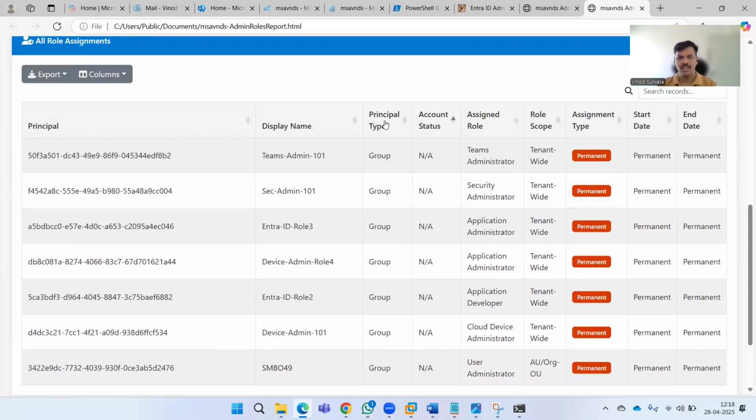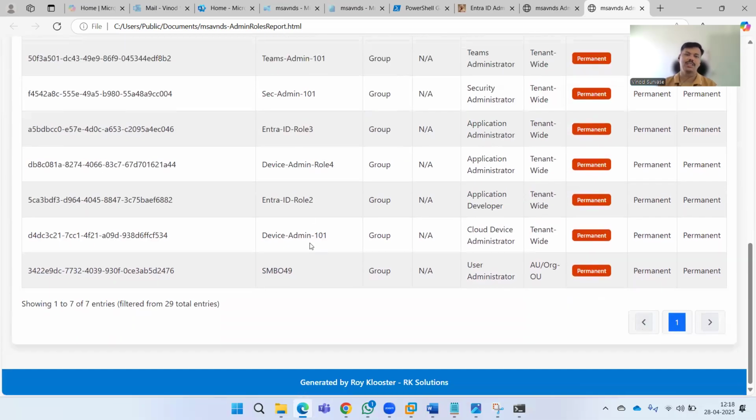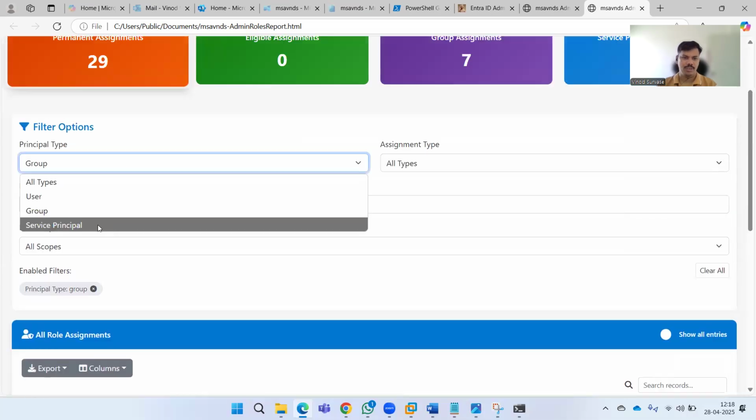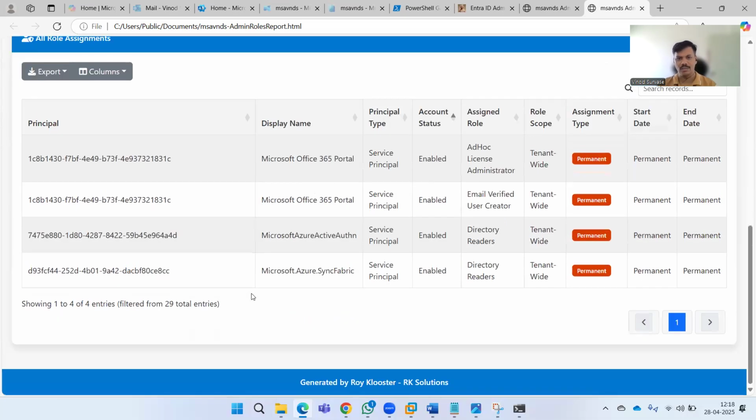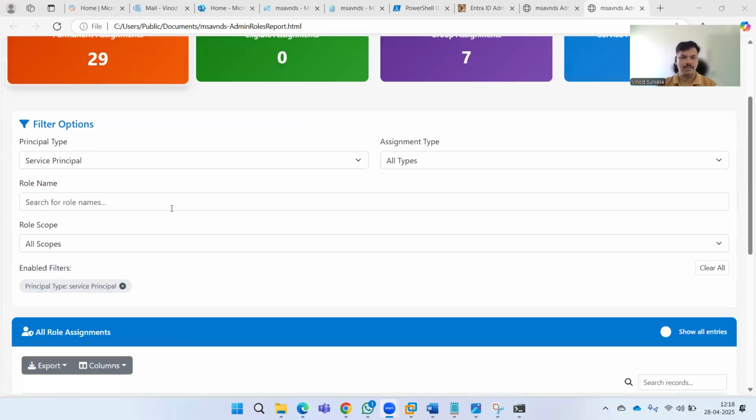So you can see that principal type is set to group, and here are the different groups available where we have assigned those roles. If you wanted to filter out service principals, then we should be able to see service principals as well. These are the service principals which are scoped tenant wide and assigned roles here. You can see the assignment type, start date, end date, correct, and the type of principal as well, which is service principal.